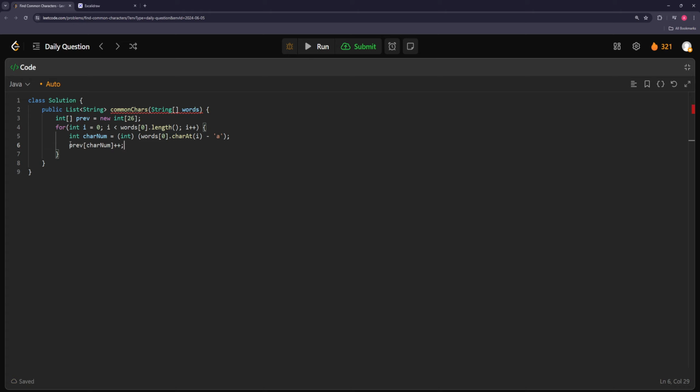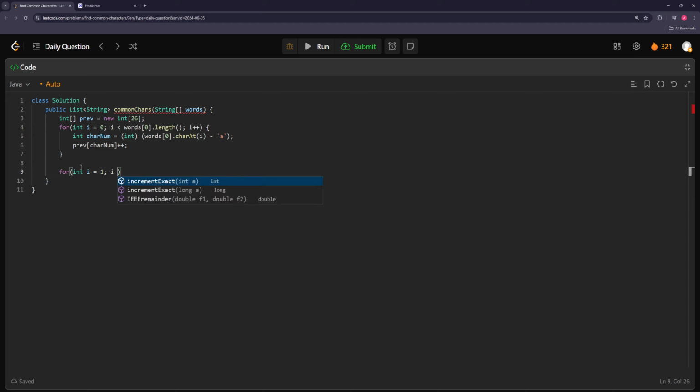So essentially this will be an array of all the frequencies of all the characters in the first word. Now we're going to loop through every other word. So we'll say int I equals 1, I is less than words length, I plus plus. And then for each one of these words, we are going to make a new array and then go through all the characters. So we could make another one of these. So we can say int array current is a new array of length 26. And then we need to go through all the characters in the word.